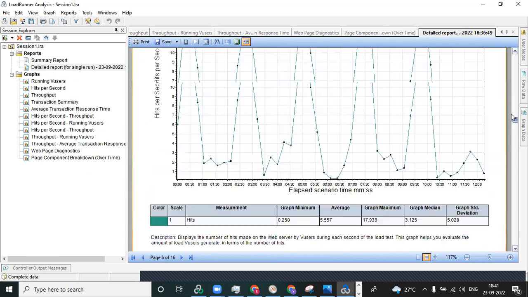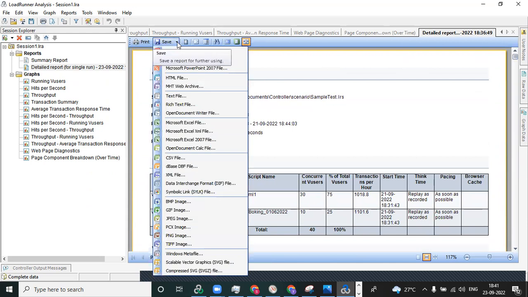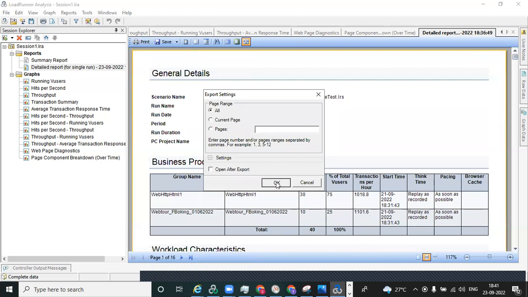So now if you want to send this report, the save option will be there. You can click on save and save it in whichever format you want, like a PDF file, a text file, or a CSV file. You can select any one of the formats. For example, I want the Microsoft Excel format. You can select this, and once you click on it, the results will automatically be saved. You can click on OK.